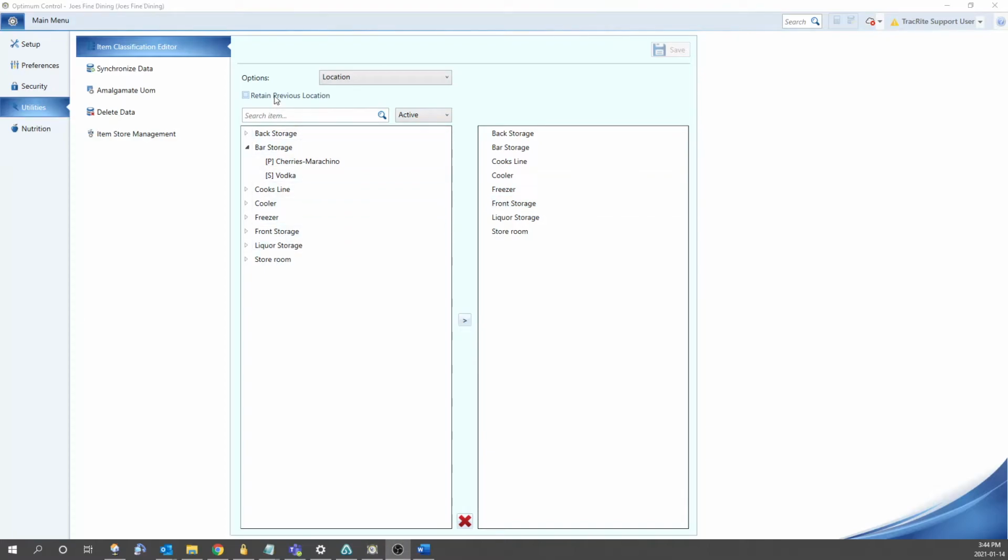There's also a checkbox at the top that says Retain Previous Location. If this is checked off, it will make it so the item or prep will remain in the current location as well as get added to the new location. If it is not checked off, it'll just get changed to the new location. From here, we can simply drag what we want to move into its other location.